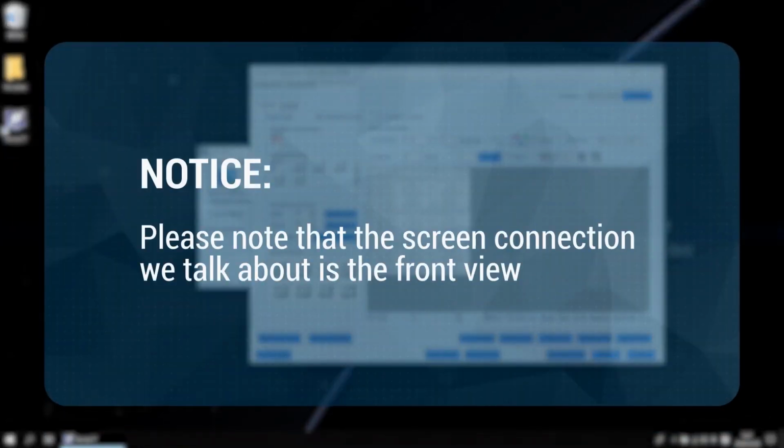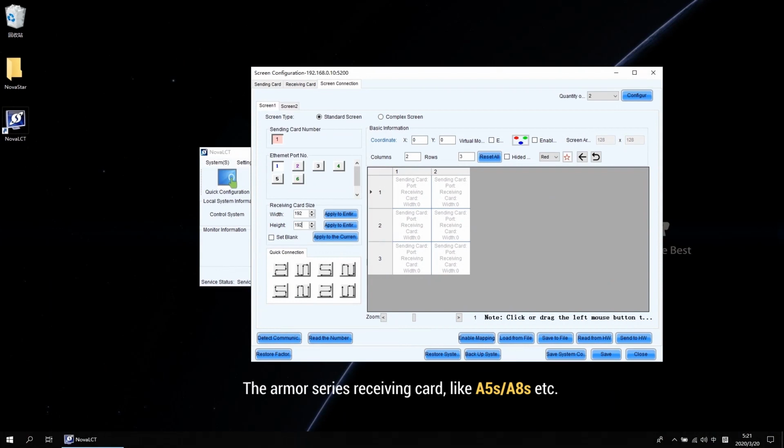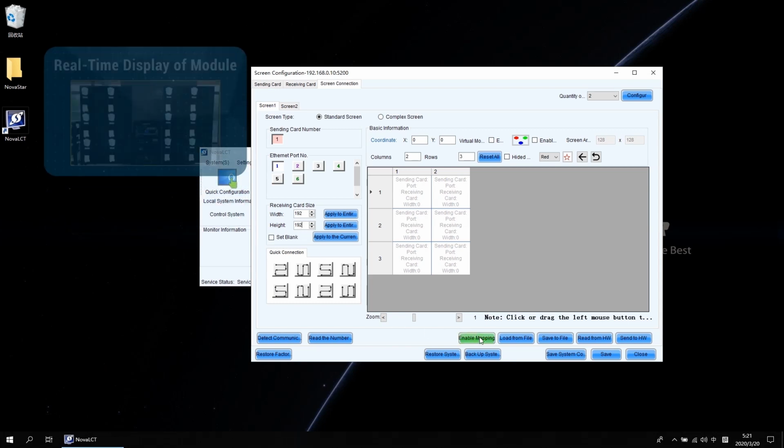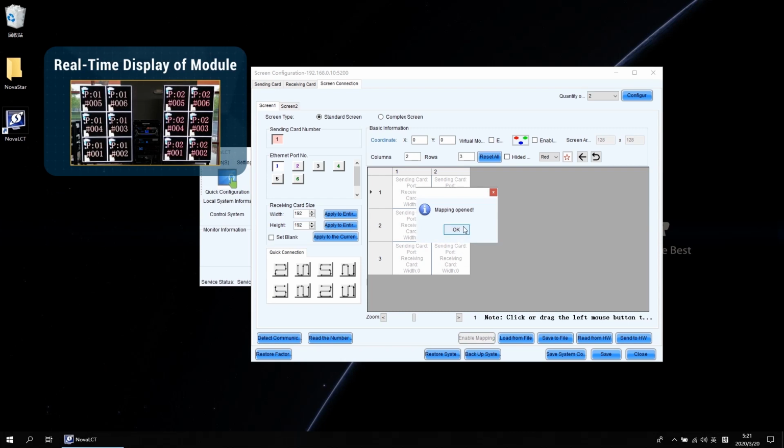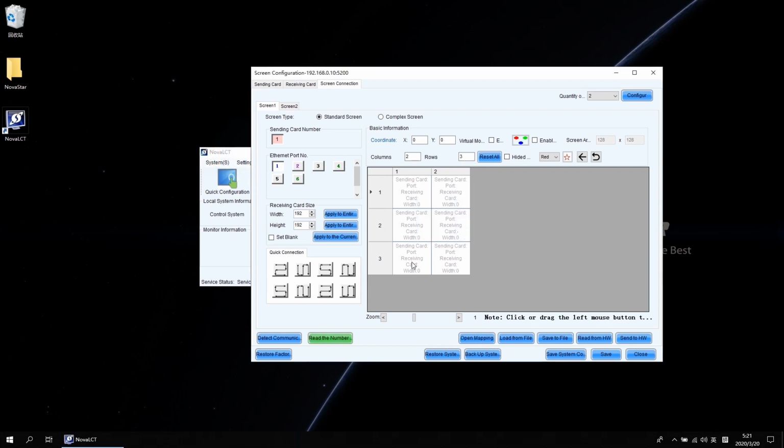Please note that the screen connection we talk about is the front view. And if your screen using the Armor Series receiving card, like A5S or A8S, the mapping function is available. Click the Enable Mapping button to check how the cabinets are connected. For this screen, it starts from the bottom left, then goes right, and goes up, then goes left. Follow this snake direction to finish the screen connection for screen 1.